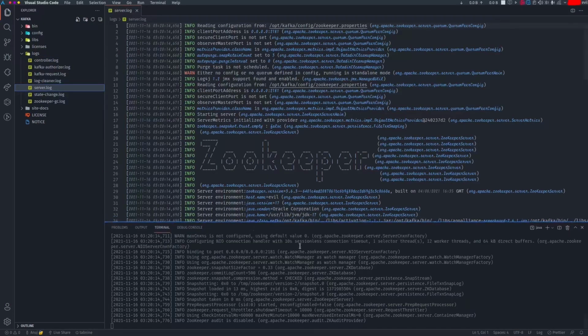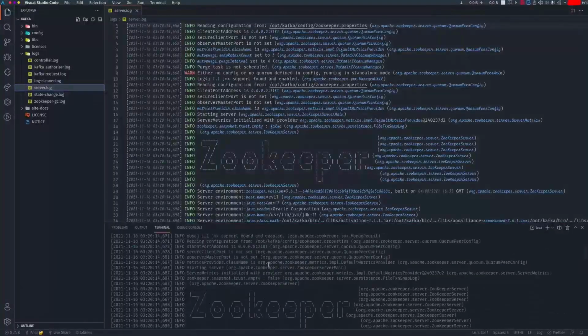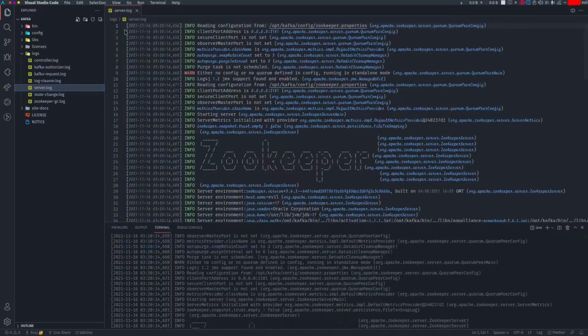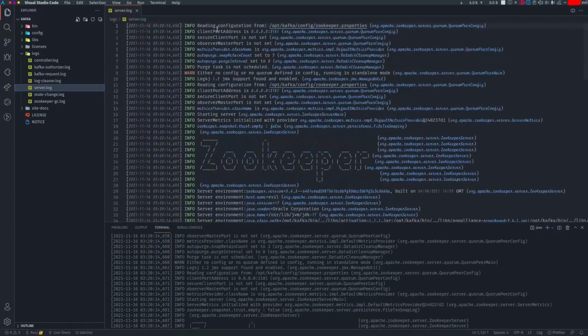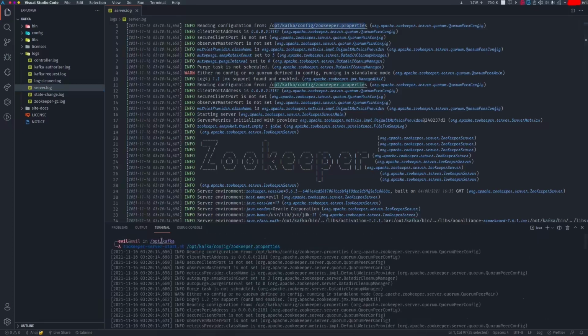As Zookeeper is running, we can start the Kafka broker now. To start the Kafka broker, we need to use the script kafka-server-start.sh with the properties server.properties. But don't close this Zookeeper service. Keep this running in the background, add a new terminal, and then start the Kafka broker, because if you close the Zookeeper, it throws an error.